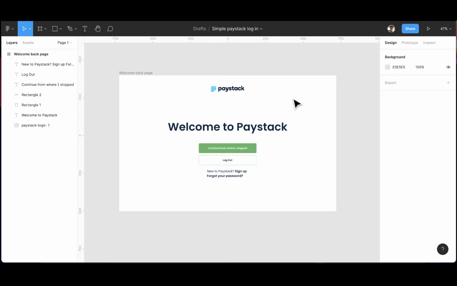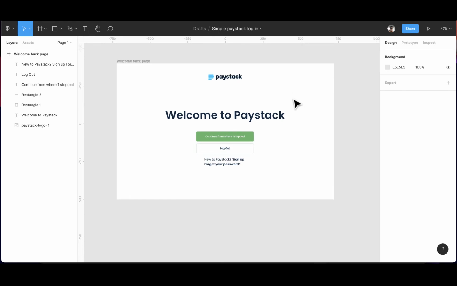So today we'll be creating a simple logout notification panel. This is a web interface I created for Paystack. It's just a simple web interface. This is a page that gives you the option of continuing from where you stopped, or you just log out if you don't want to continue. So now I want to know what happens when you click on the logout button. You know that notification that pops up asking you if you are sure you want to log out. So that is what we want to create today.